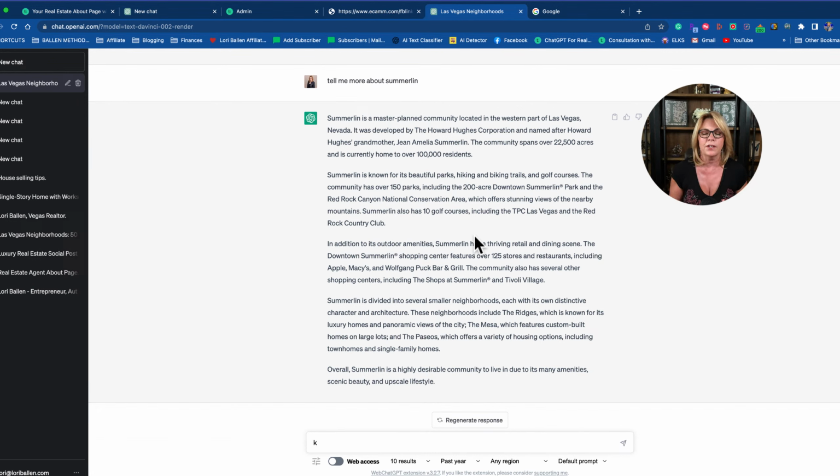And it says Summerlin is a master plan community located in the western part of Las Vegas, developed by Howard Hughes. The company spans over 22,500 acres and is home to over 100,000 residents. So what I would do when I look at something like this is I would go down and fact check it. Make sure that these are correct. Now, if you've never fact checked with ChatGPT, watch this.